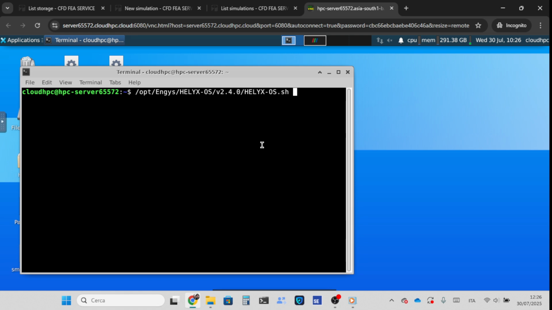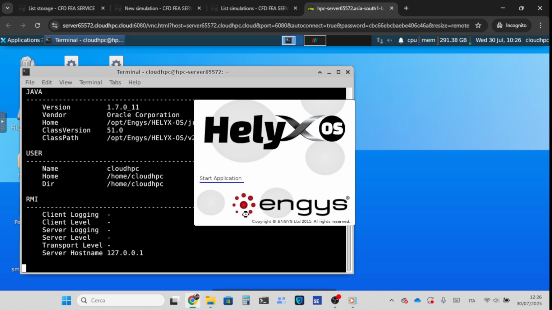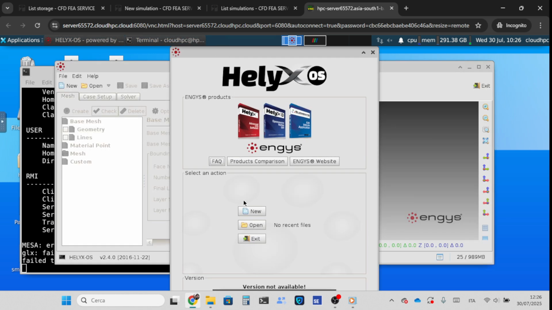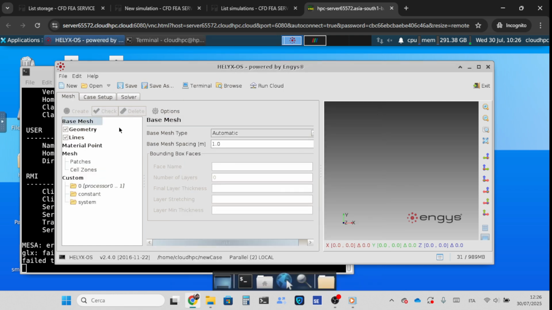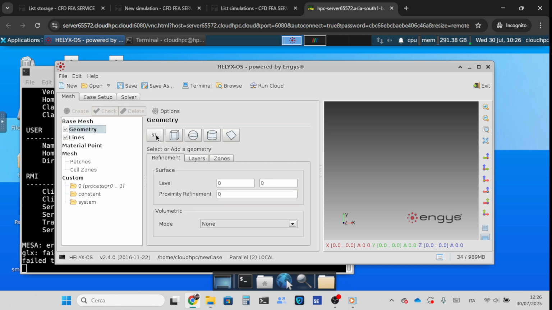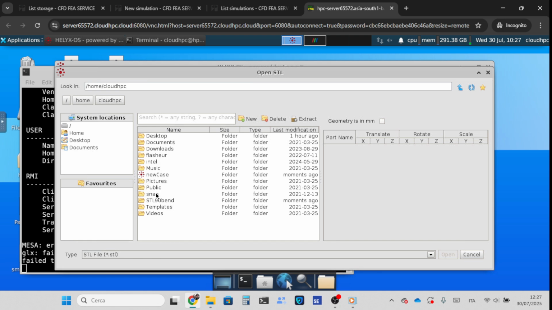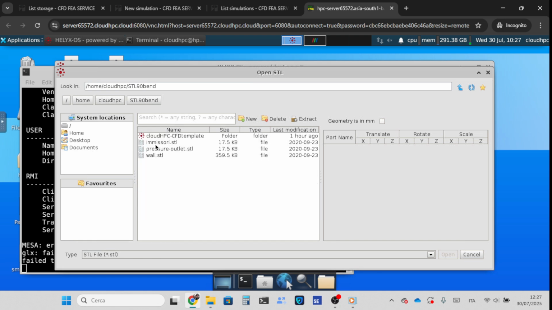You'll see a remote desktop like this one, and to start Helyx-OS, just type the following command on a terminal that you can open just by clicking the terminal emulator here at the bottom. So we'll start Helyx-OS, and then you can access all its functionalities. You can generate a new case, you can set the average block mesh geometry dimensions, you can upload all your STL files that are available in the folder on the remote machine.